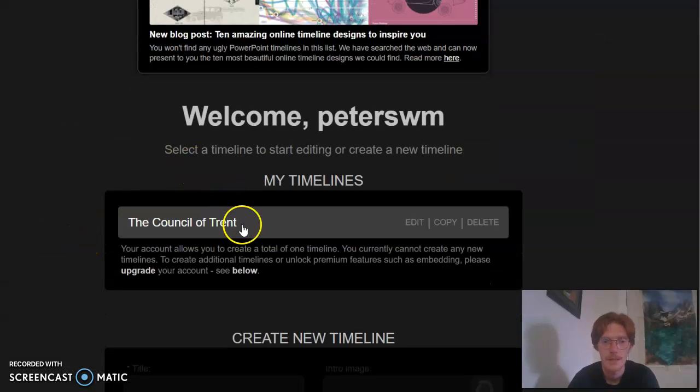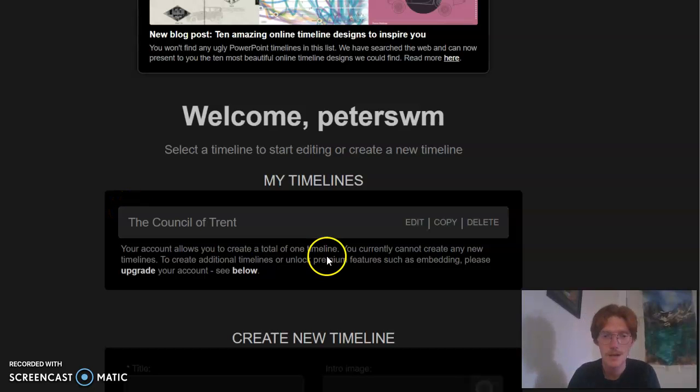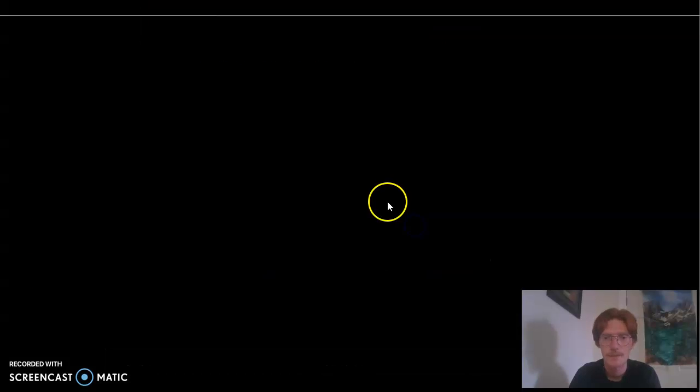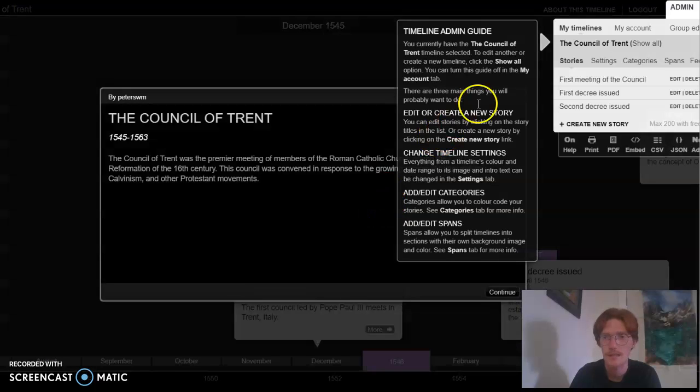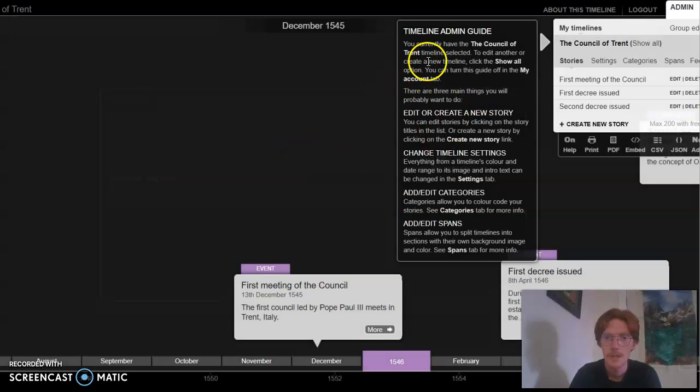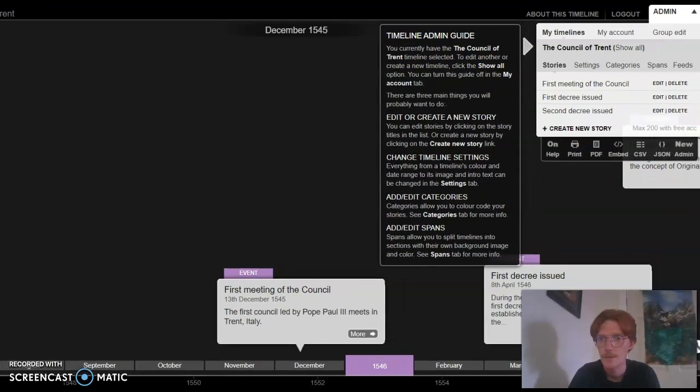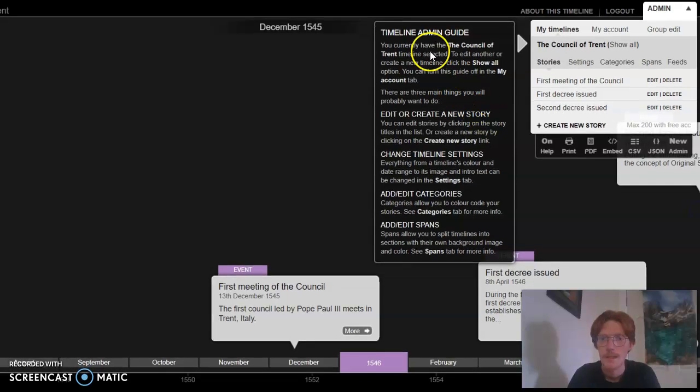So right now, this is the timeline that I'm on in my account. I'm making a timeline on the Council of Trent, which is a major event in the Catholic Reformation of the 16th century. This was a council convened in response to the Protestant Reformation. So when you open it, it gives you a bunch of admin guides for you as the editor. Let me scoot the screen over so you can see the whole thing.